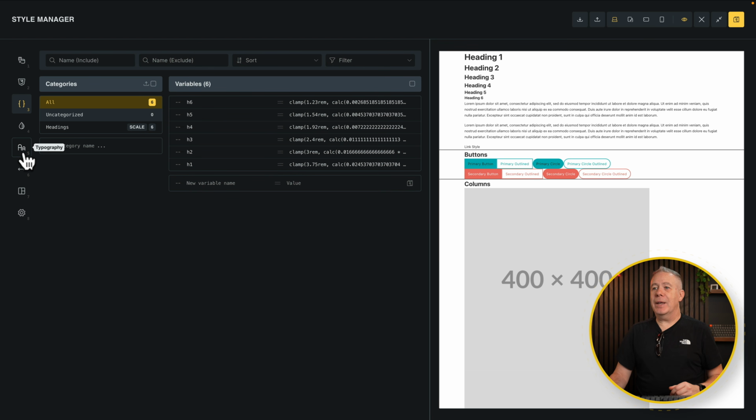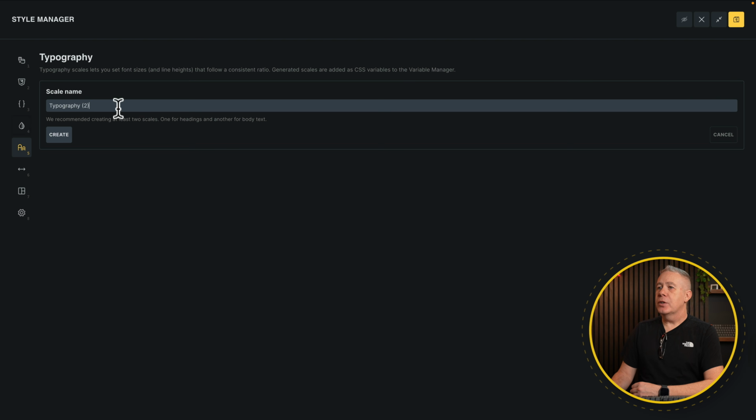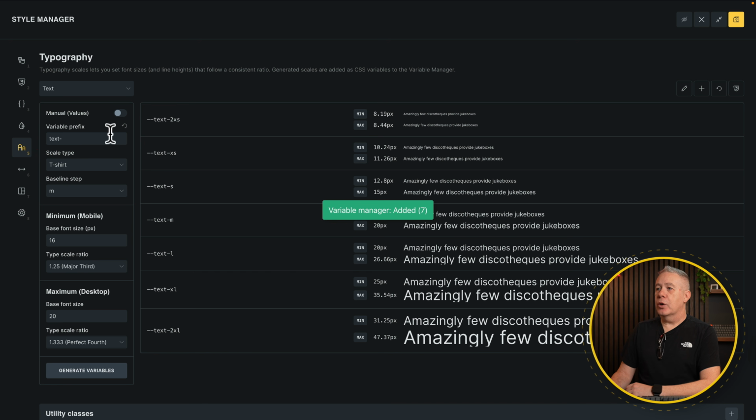So let's go back now into our typography and let's create a new scale, and this is going to be for our normal body text. So like we've done before, let's come over into create a new scale, change this from typography, change it to text, click on create. And there we go. We've got the basic setup.